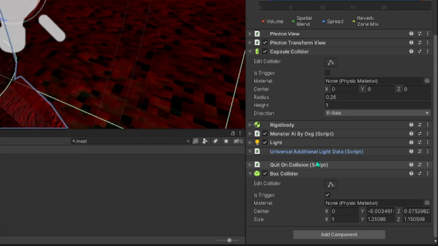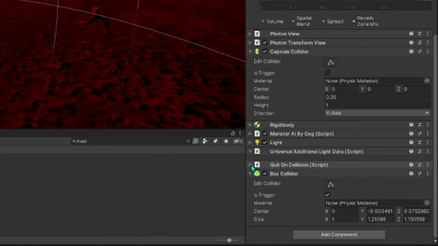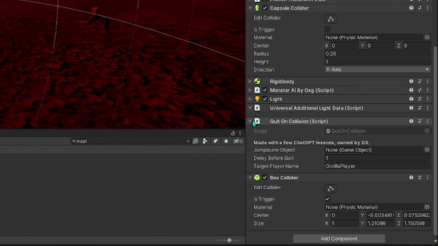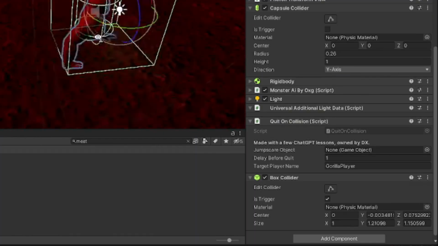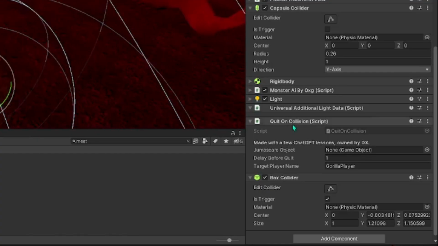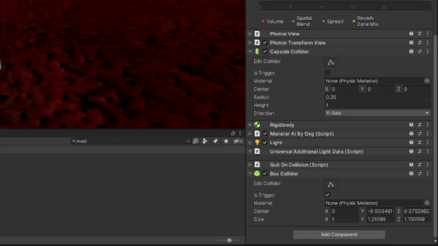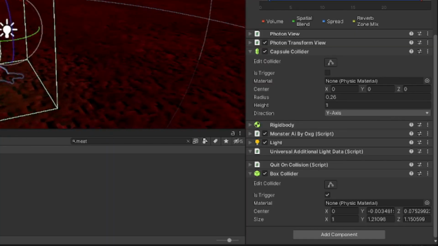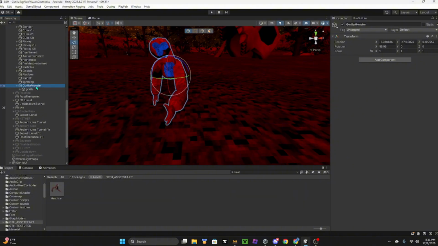Universal URP. It just makes the graphics better. Clear on collision. I'm pretty sure this makes it so you clear on collision basically. I don't know, it's really important. Box collider helps guide the monster. Obviously, it makes it so it has collision. All right. So now, make sure you're putting your components in the gorilla monster, not the gorilla.